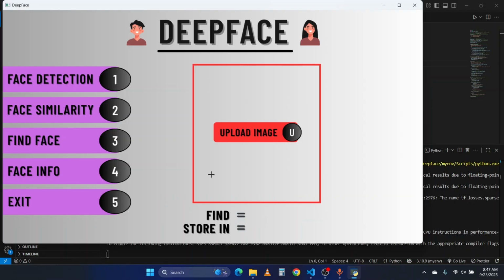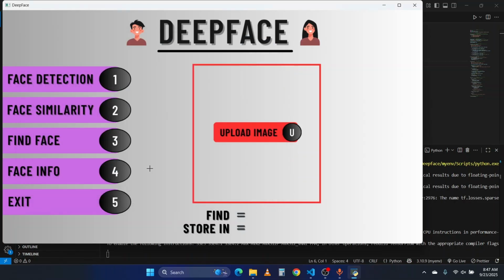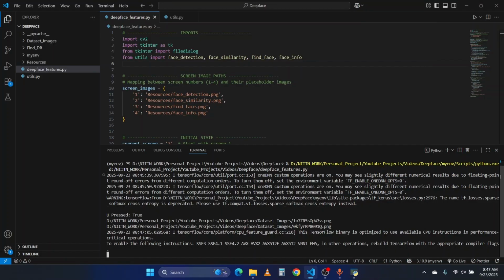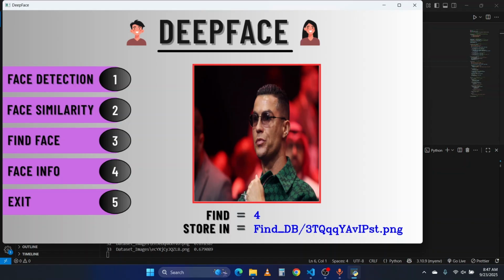Now for the third, find face. Find face basically works when you upload an image, and in this dataset it will find the images similar to the image which you have uploaded. Okay, you can see processing is going on. Now you can see it found 4 images.